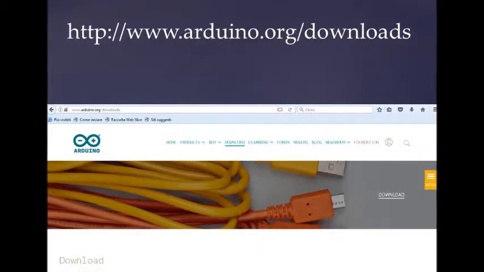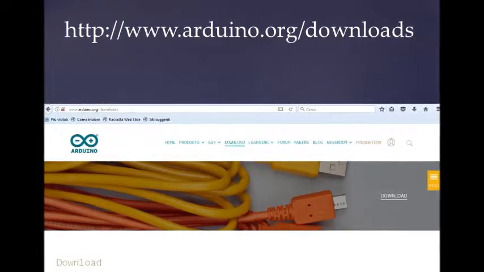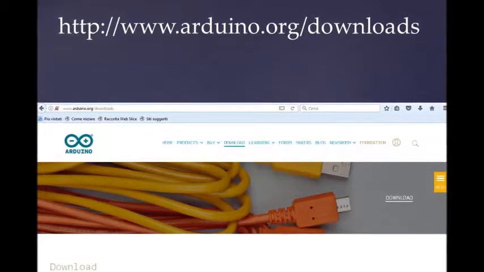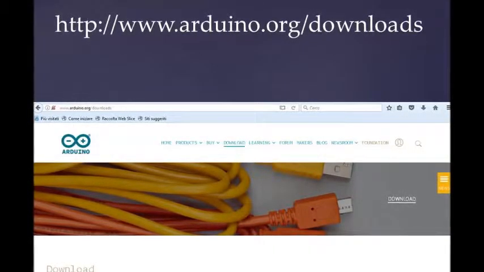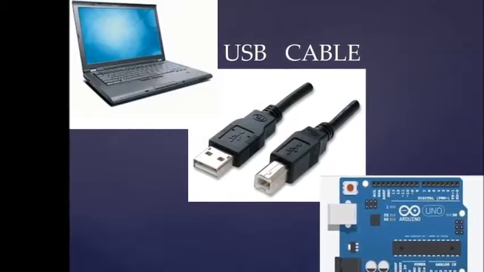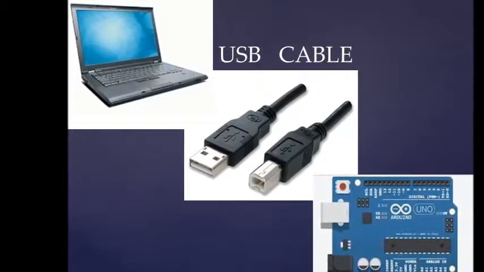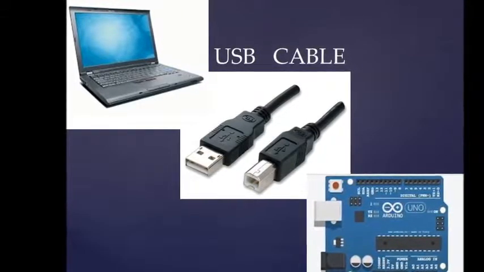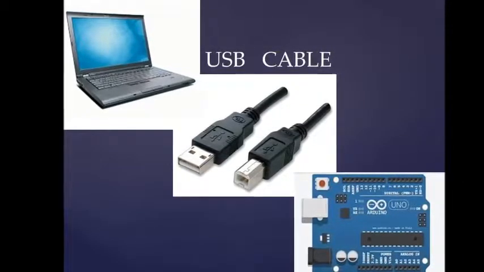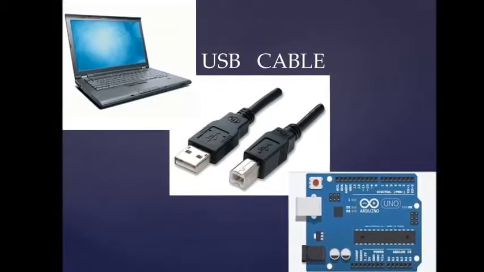We use the IDE software to create a sketch that we upload to the Arduino board. The sketch tells the board what to do. To connect Arduino Uno to the PC, we'll need a USB cable. Arduino draws power directly from the USB port, so we don't need to connect a power supply to it.